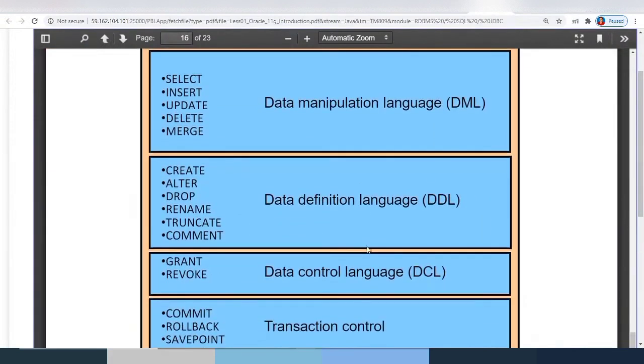Here you can see the summary of the types of commands. This I discussed yesterday. DML commands: select, insert, update, delete, merge. These all come under DML. Create, alter, drop, rename, truncate, comment. These all come under DDL. Grant and revoke come under DCL commands. And commit, rollback and savepoint come under transaction control.